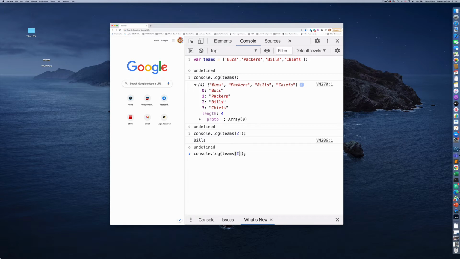Now if I did 3, it should print the Chiefs out. See? Now let's do 4. Doesn't exist. Undefined. Typically it will say out of length or something of that nature.